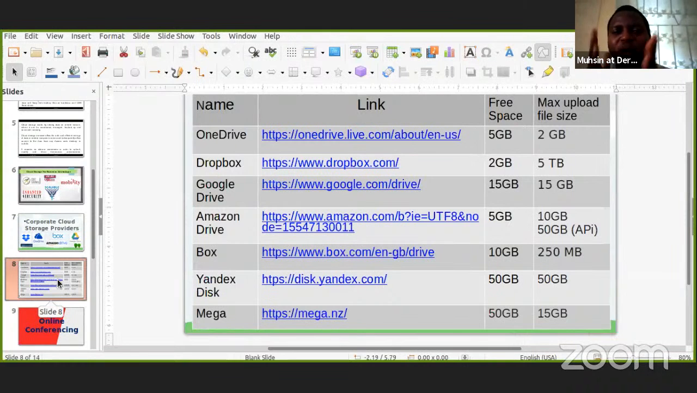The free space that you can get when you are not going commercial is as much as 5 GB. If you are a student or an upcoming entrepreneur, I think this still falls within the range of what you need. I was talking today with someone who said, I don't have a laptop and I need to work. But I said you have your phone, and you have a lot of things that you can work with. The maximum upload when you are using OneDrive is just 2 GB.